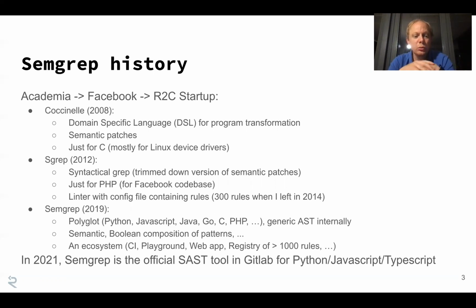And in 2021, GitLab chose Semgrep as the official static analysis tool to find bugs in Python, JavaScript, and TypeScript projects. And we are working with them now to extend that to other languages.